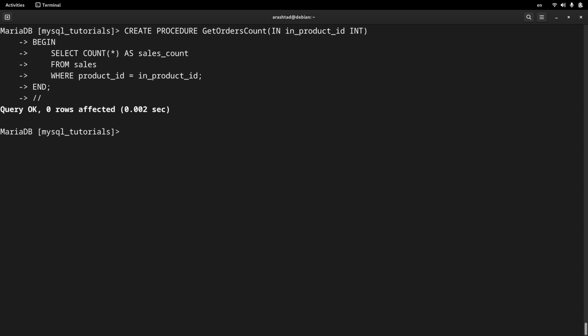Now it's safe to turn the delimiter back to the default one. So I type delimiter and type the default one. Now everything gets back to default.